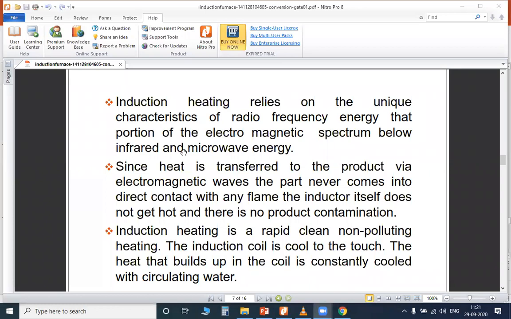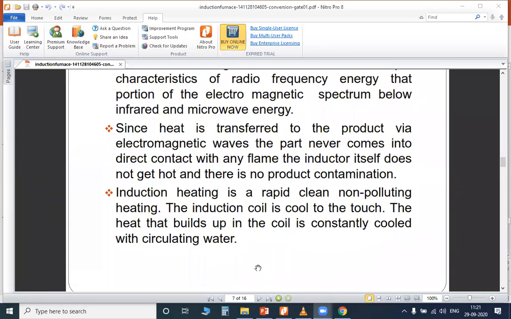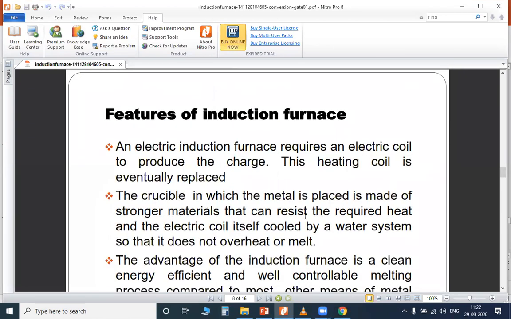So the induction coil is cool to the touch. The heat that builds up in the coil is constantly cooled with circulating water. I had told you that the total crucible lining is to be wound with a copper lining. The total crucible refractory lining is wound with a copper lining, and the copper lining is in a hollow shape, where the cool water is pumped through the copper lining. From the other end of the copper lining, the warm water is released, so that the total induction furnace gets cooling at the same time.